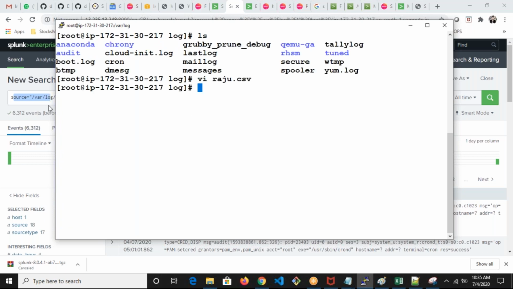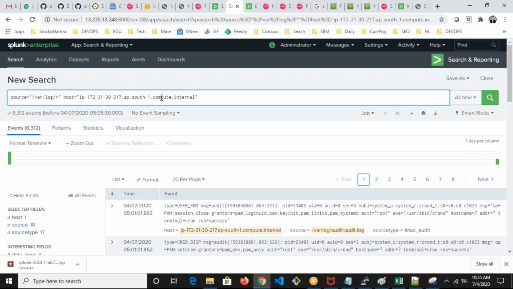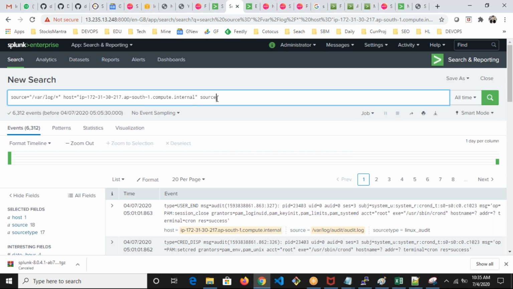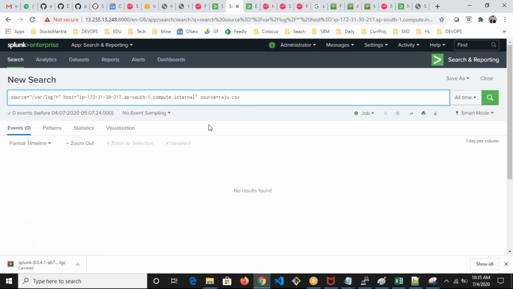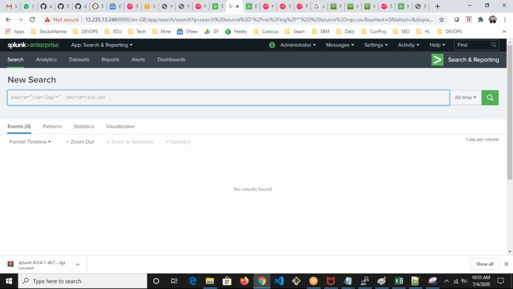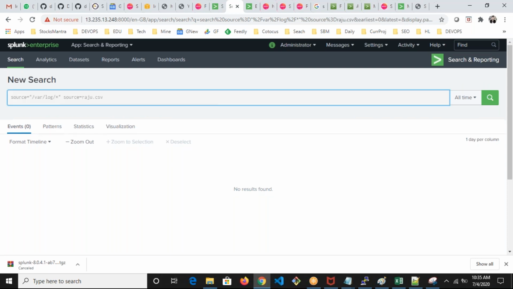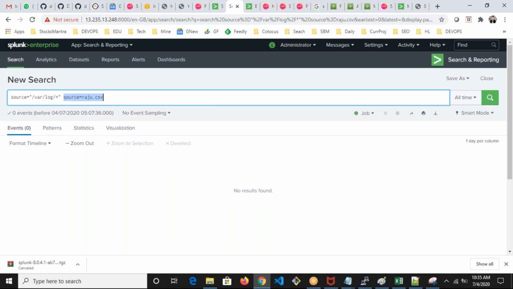I saved it. Let me check, do you have a raju.csv or not? Source type, source is equal to raju.csv. So far it has not come. Let's remove this. So far it has not come. Let's search Rajesh.